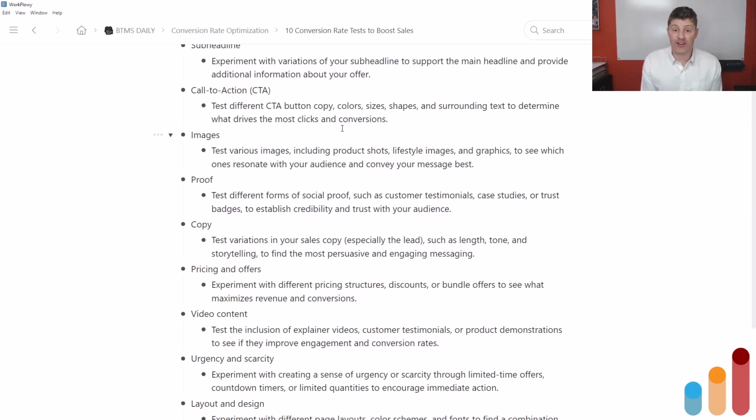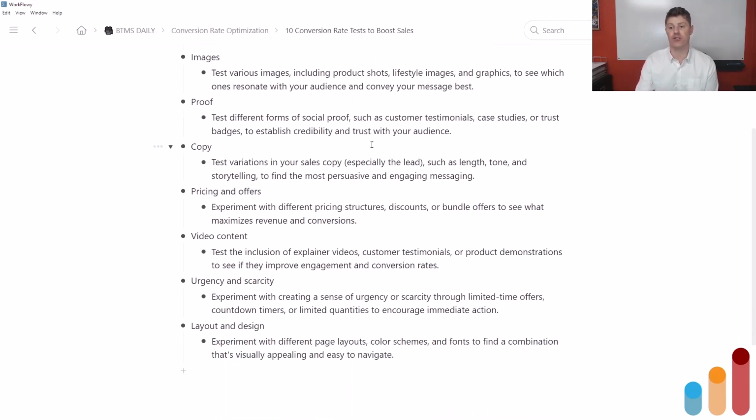Images. Our first impression matters a lot, and we have a subconscious first impression that is influenced by the images on the page. So you want to test various images. And in terms of testing big differences, it could be product shots if it's a physical product, lifestyle images, what does the benefit look like in terms of someone's lifestyle, graphics. You can test people, right? You can test men, you can test women, you can test families, you can test as is relevant, right? You want to see what captures the prospect's attention, see which ones resonate with your audience and convey your message best.